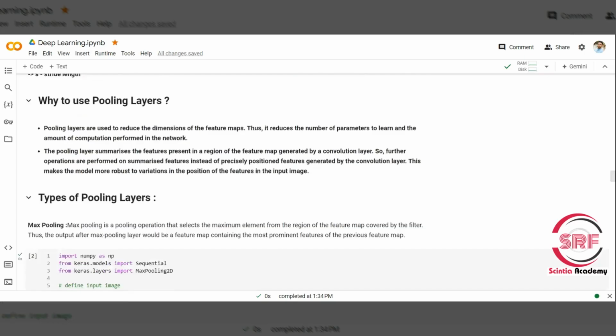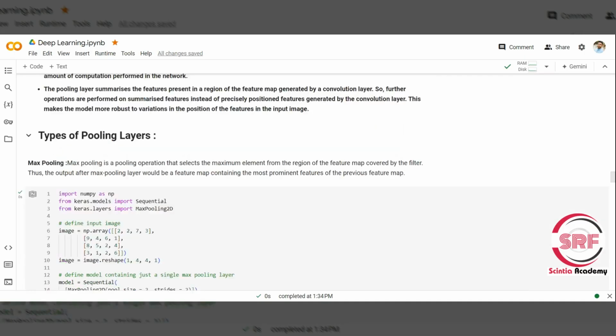Pooling layers are used to reduce the dimension of the feature maps, thus reducing the number of parameters to learn and the amount of computation performed in the network. The pooling layer summarizes the features present in a region of the feature map generated by a convolution layer. So further operations are performed on summarized features instead of precisely positioned features generated by the convolution layer. This makes the model more robust to variations in the position of the features in the input image.